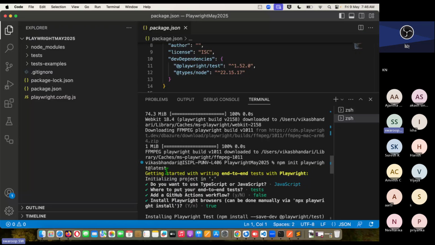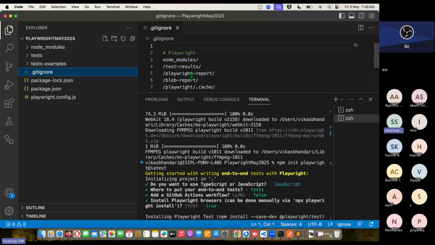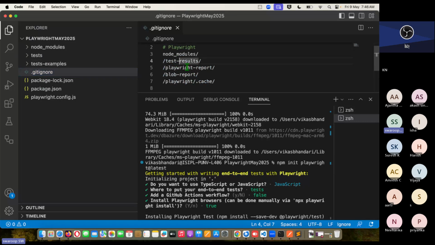So with these three commands, guys, the folder structure on the left hand side is now ready. You can see that we have node_modules, we have tests, we have tests example. After that, you can see that we have the .gitignore. Playwright is already saying that a few folders get created as soon as we trigger the test case. So he has already added the paths to the .gitignore file.